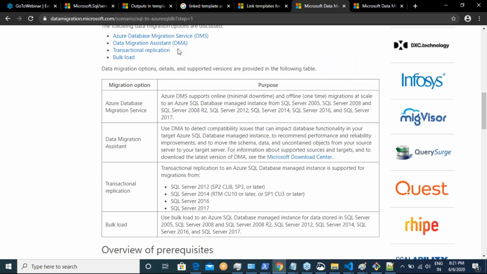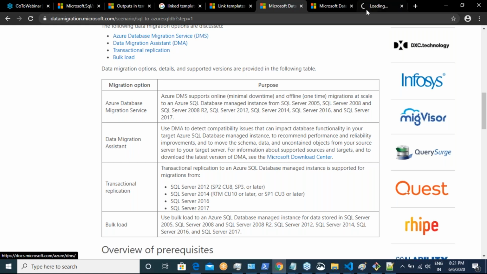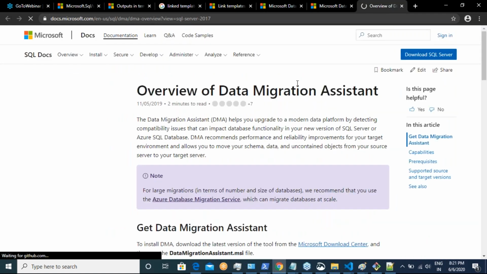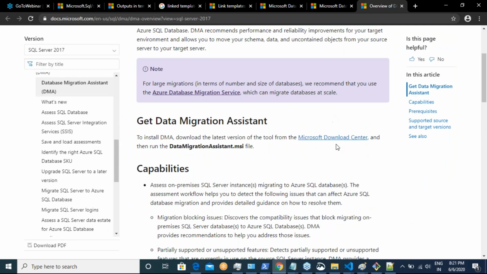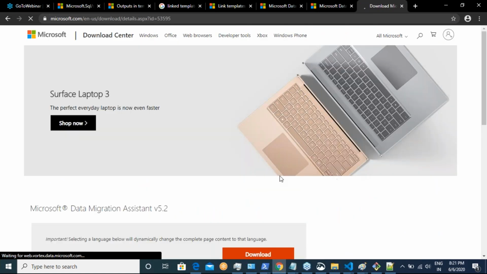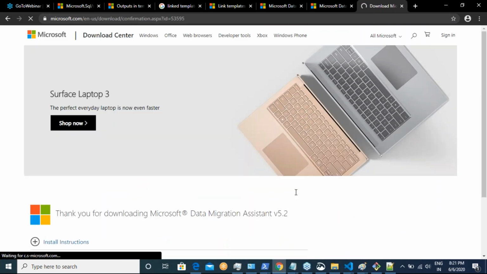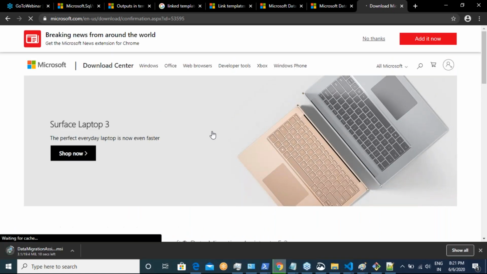I'll be going with this Data Migration Assistant. This is software which I need to install from Microsoft. Download this, install this. I want to migrate from SQL Server to Azure SQL.